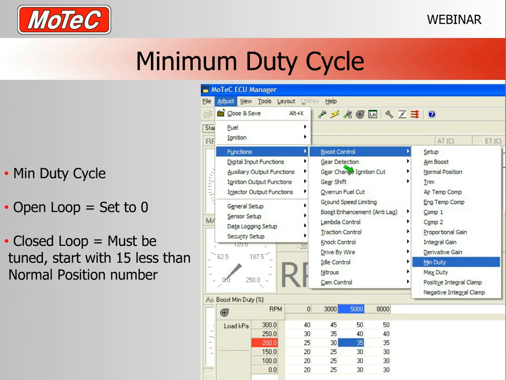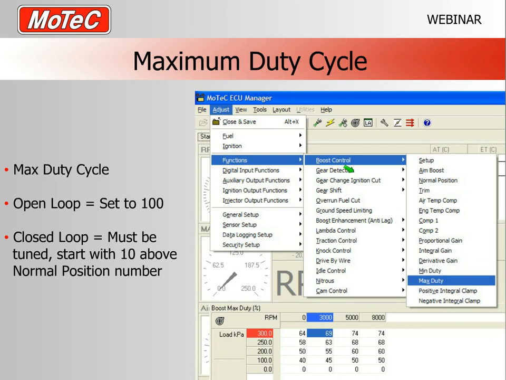Now, it's not so important that you worry about the minimums as much as the maximums, because it's the maximum duty cycles that will help you clamp it from over boosting. So in open loop, we want to just allow it to go to 100, because in open loop the computer does whatever we say, as it just triggers the solenoid at whatever duty cycle we put in the aim table.